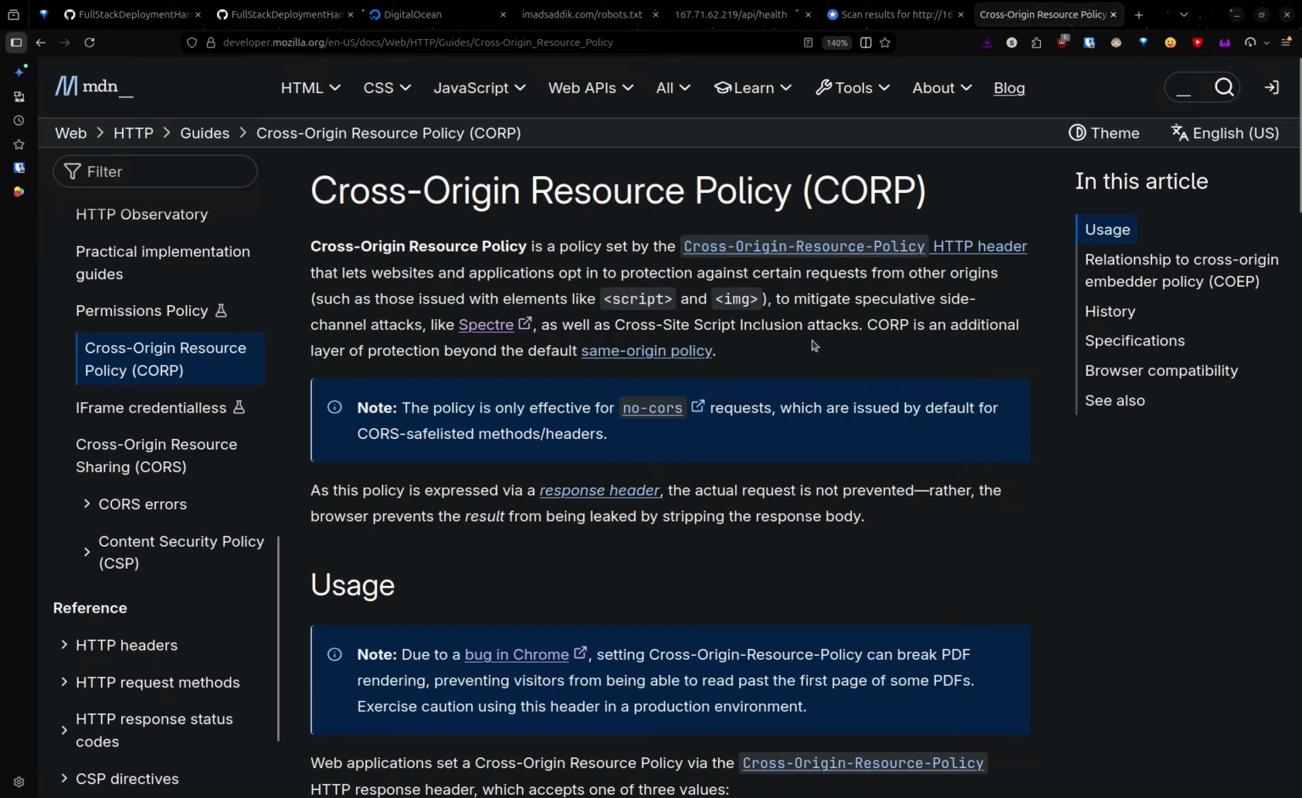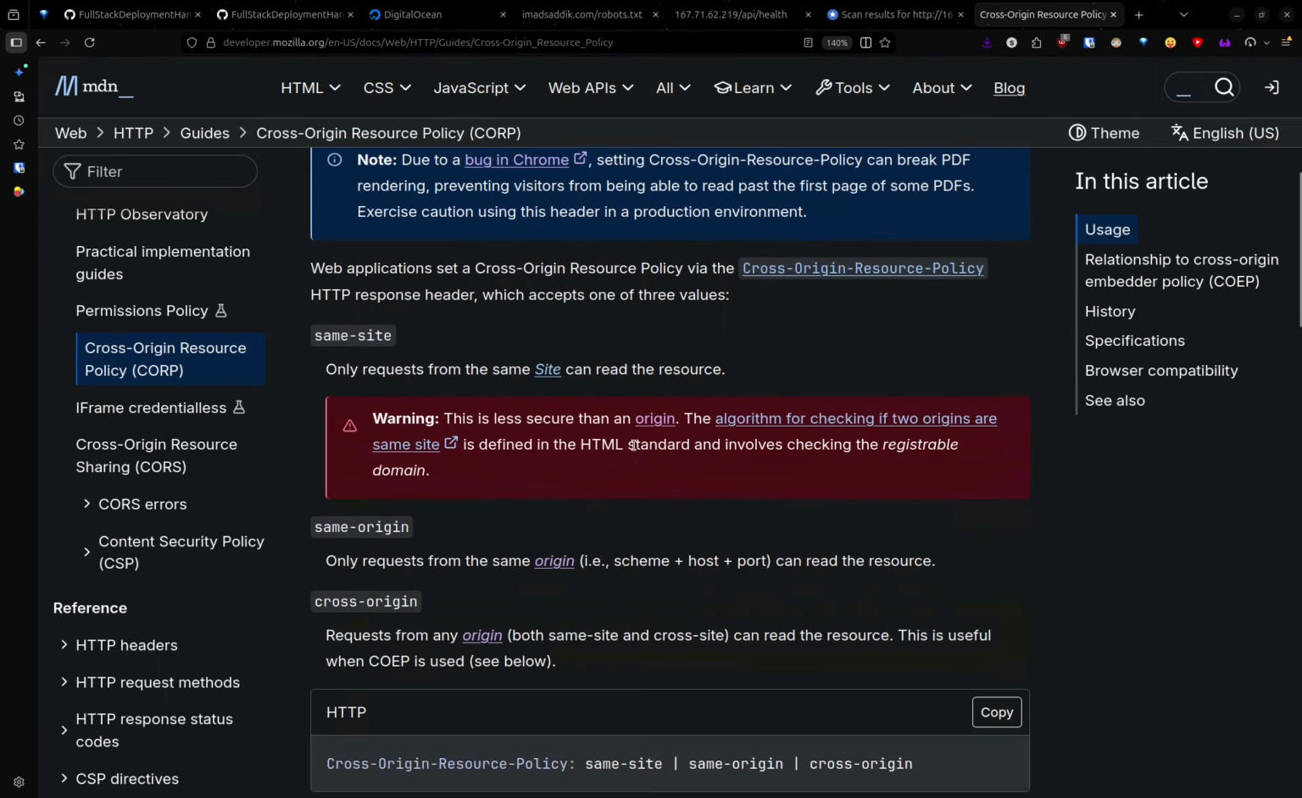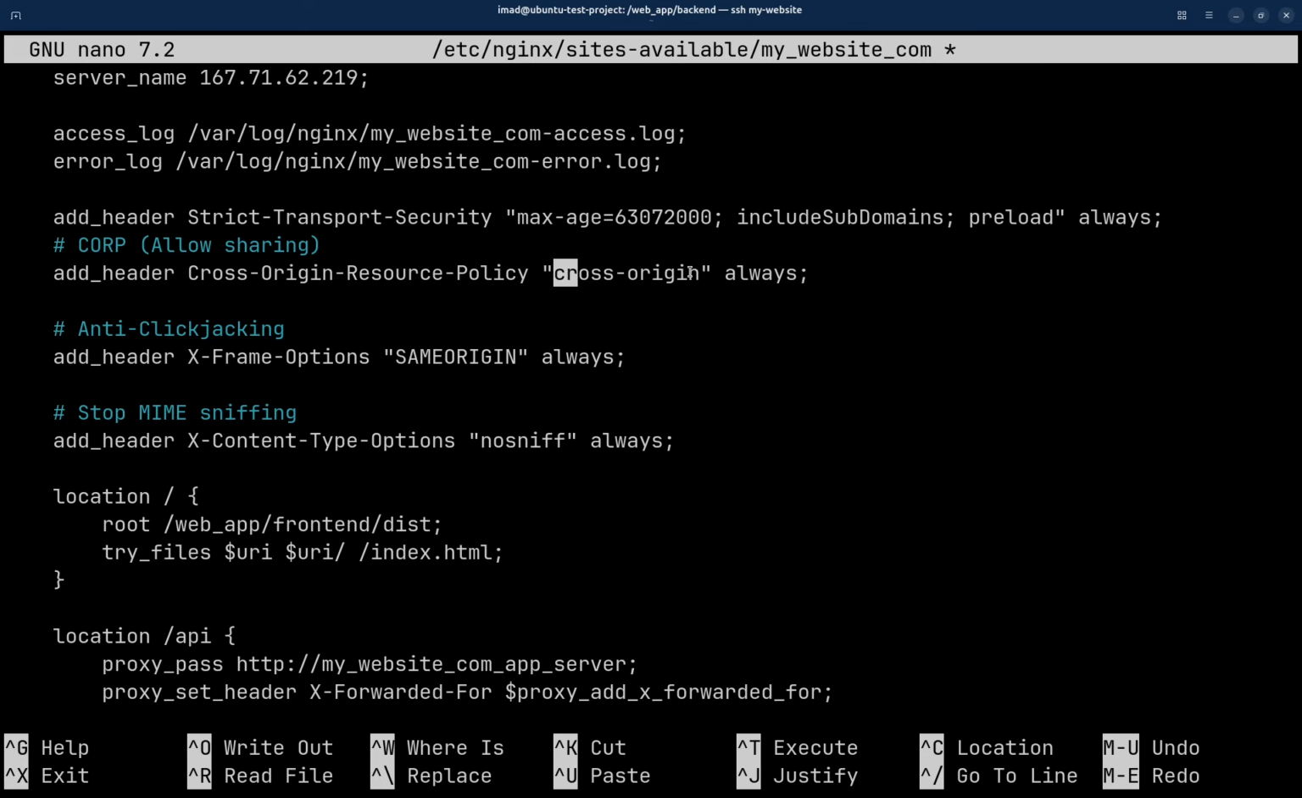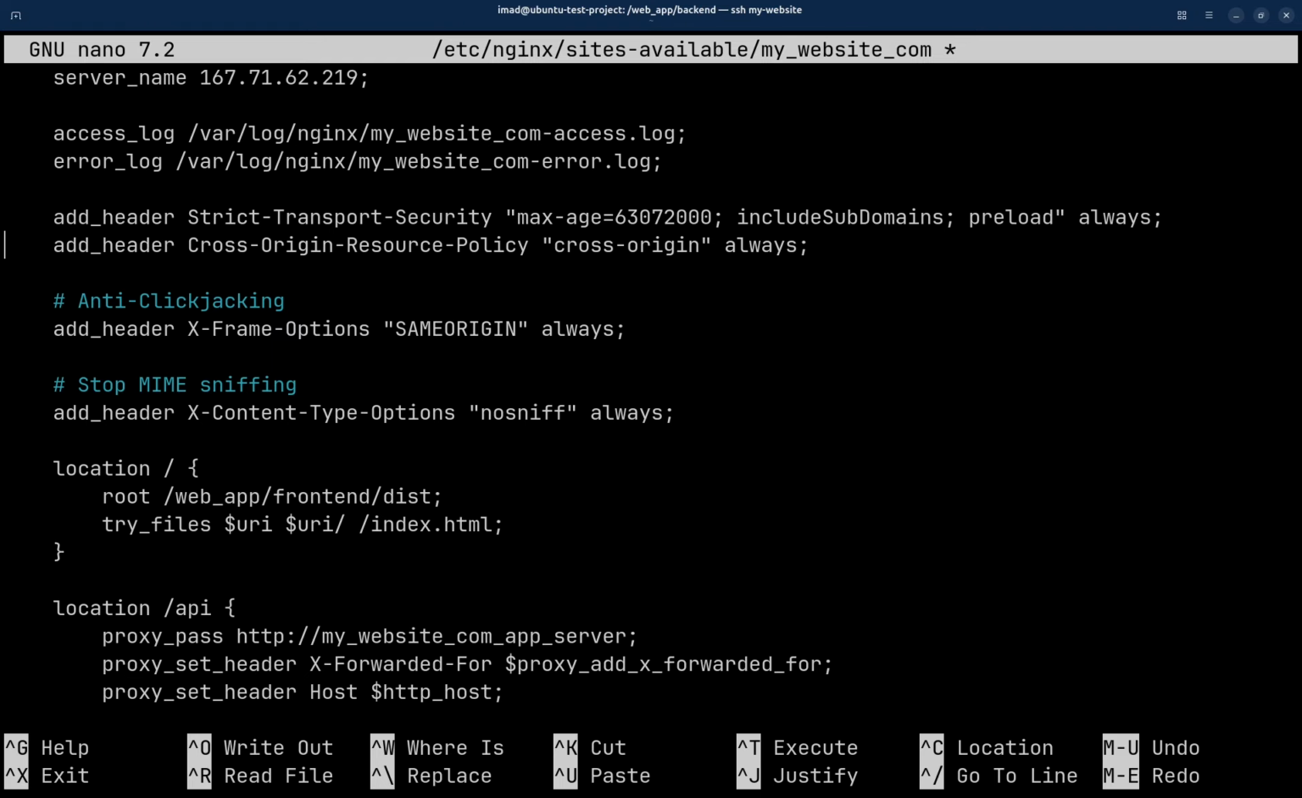And here, as you can see, you have an explanation, and you also have the directives that you can set. So you have same-site, same-origin, or cross-origin. In our case, we are using cross-origin because we want to allow other websites to maybe link our articles, images, or something like that. But if you want to block them, you put same-site, which means that you allow only yourself to reuse some of your resources. Okay, let's see what we have in Nano. And as you can see, we allow other origins, and origin means other domains. I will remove the comment because I don't need it.